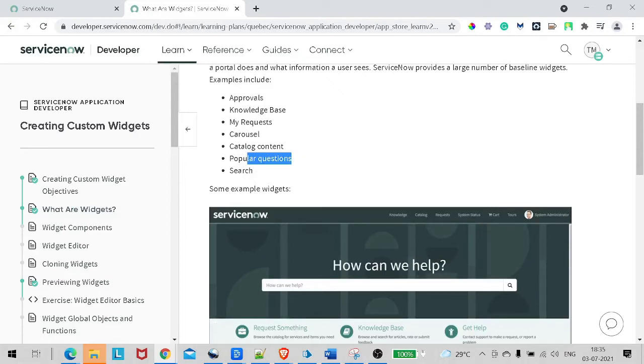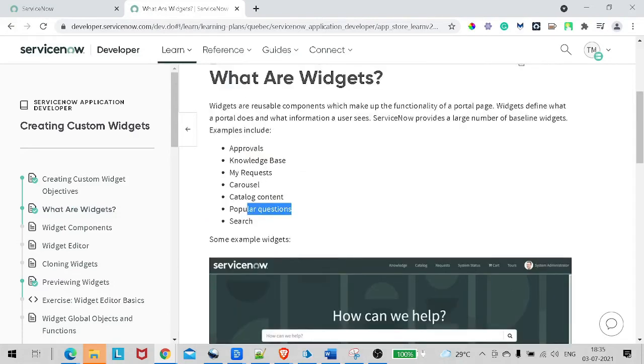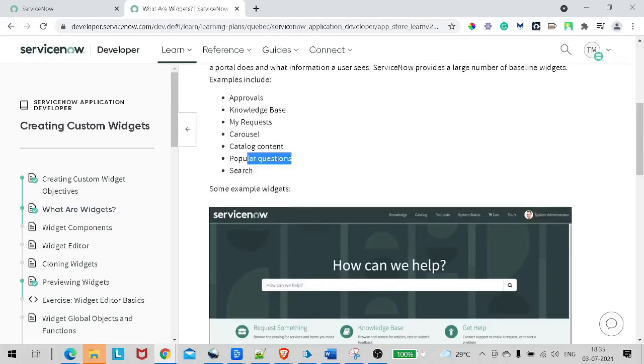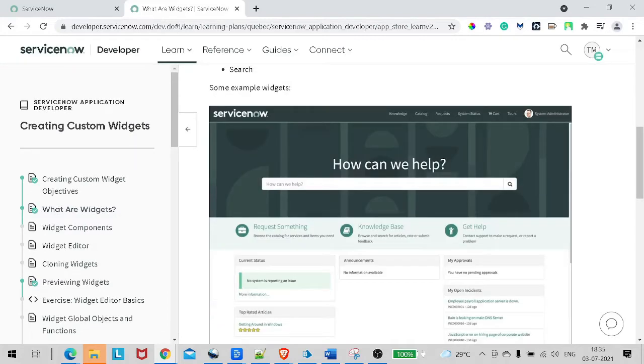Okay, so now this is clear. We have seen till now what service portal is, how we can navigate to it, and what widgets are. I don't want to go into theory that much. I have shown you how it looks on the page also. Now this is service portal, and these are examples of widgets. Now let's create a custom widget. So how do we create a custom widget?